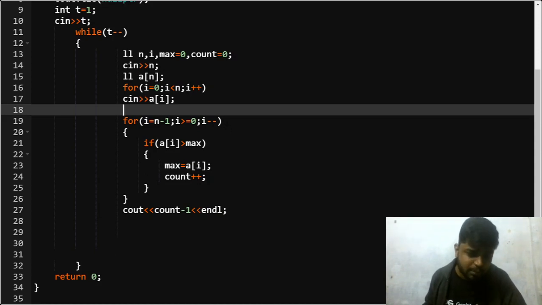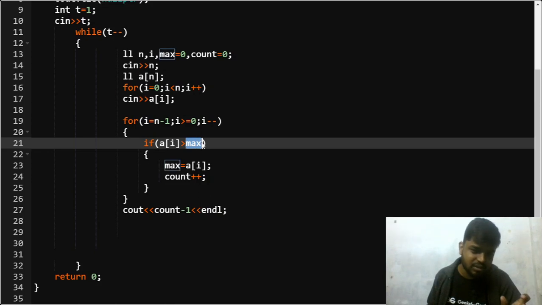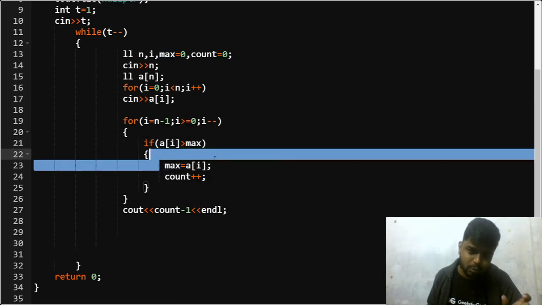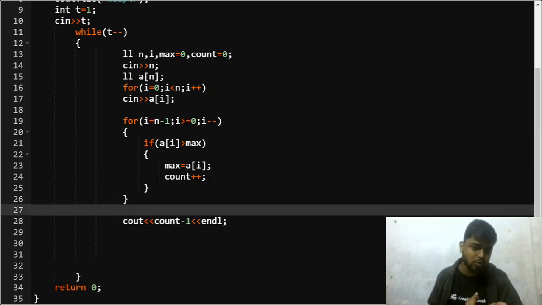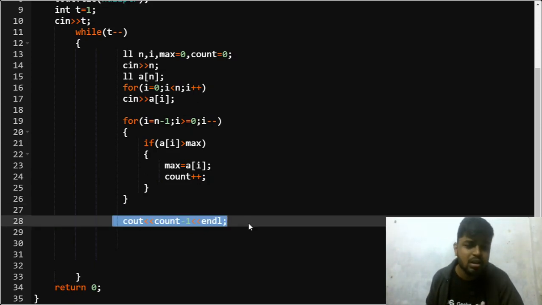So you'll be iterating from the back, and if a of i is greater than the maximum element that you have seen up till now, you'll be marking your maximum and count as 0 initially. So if the a of i, the ith element from the end, is greater than the maximum that you have seen up till now, then you'll update your maximum to a of i and you'll count the element. And since you are counting one more time, your count is also storing one more operation, that is the operation in which my array does not change. So that is why in the end I'll only return count minus 1, right?